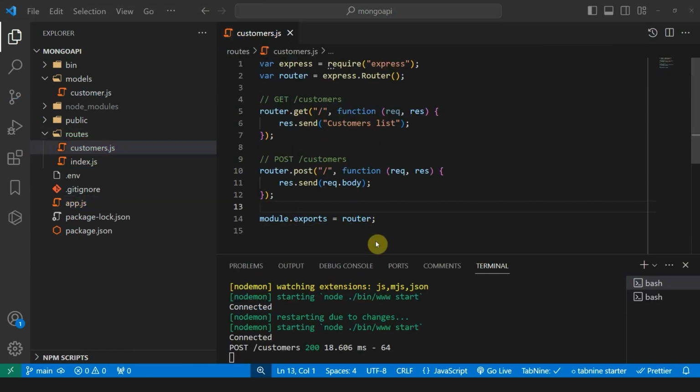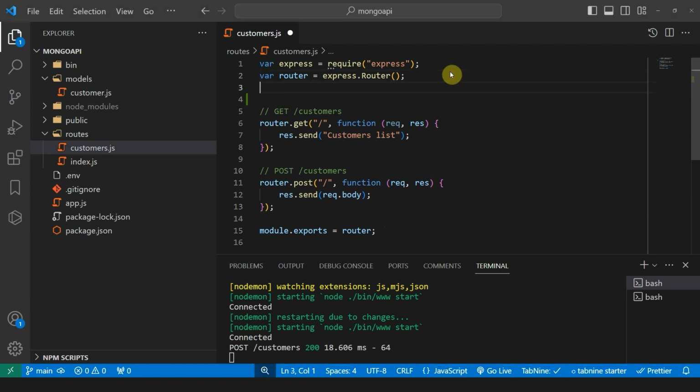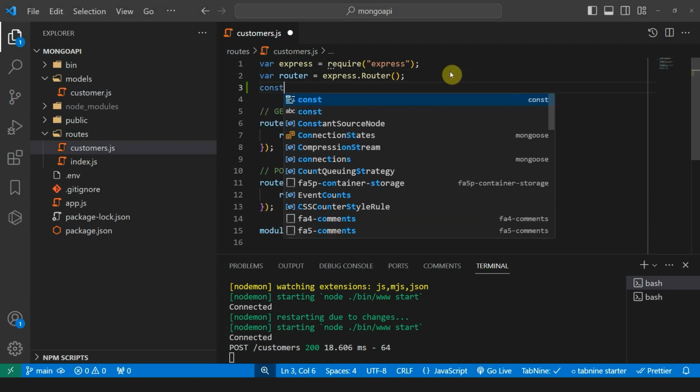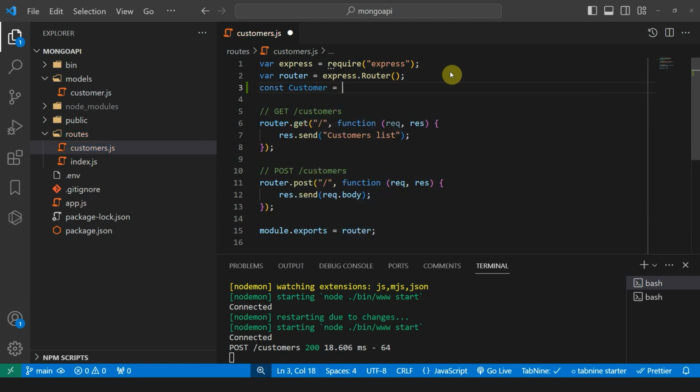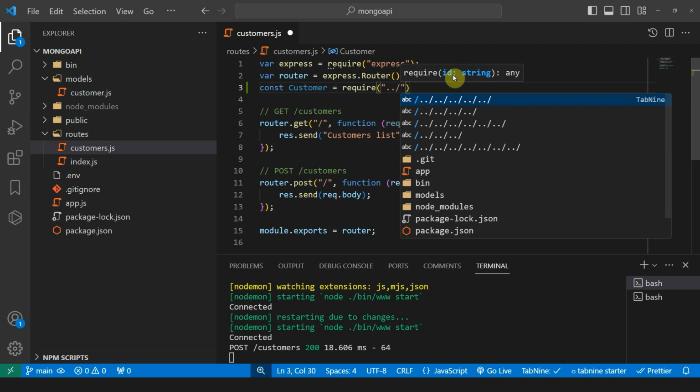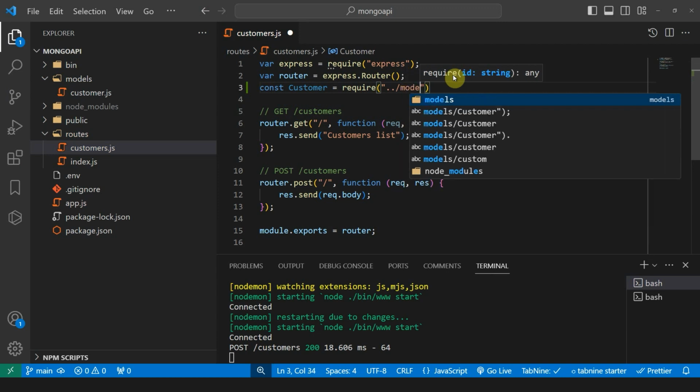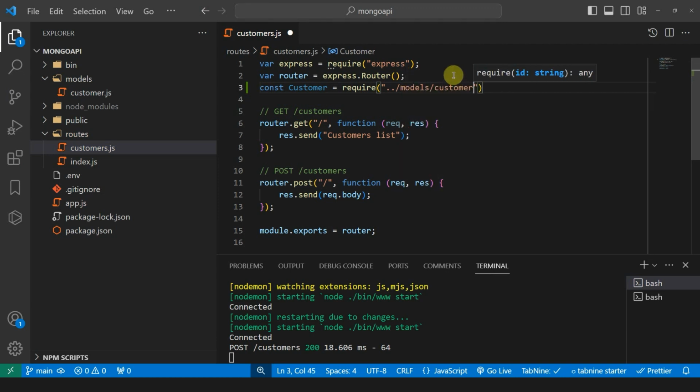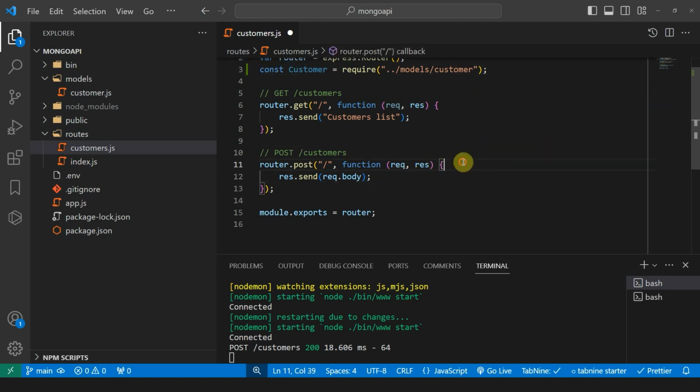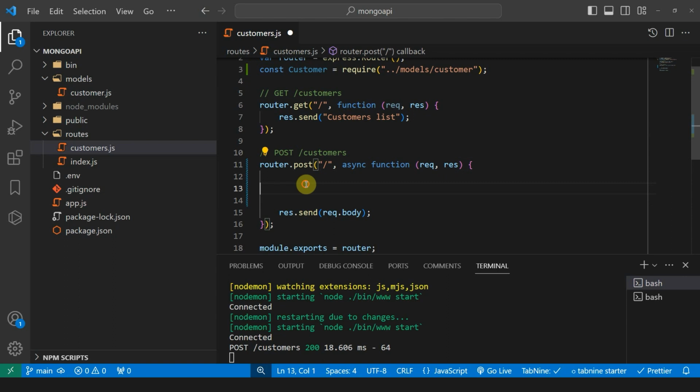Okay, great. And now let's actually add that customer to the database. So the first thing to do is import the model here, right? So I'm gonna say const Customer, and that's gonna be equal to require, and that's one level up, and models and customers. Shift-Alt-F to format. Okay, so now in here, and this will be async actually, so we're gonna use async await.